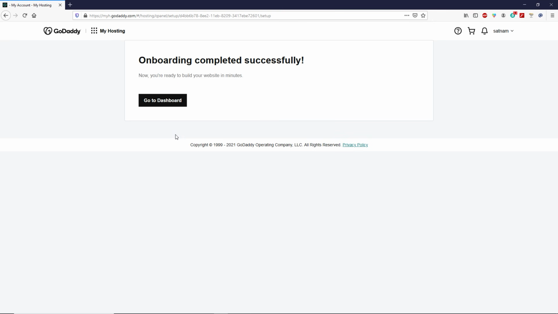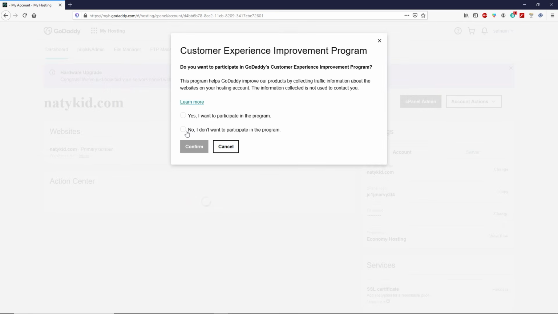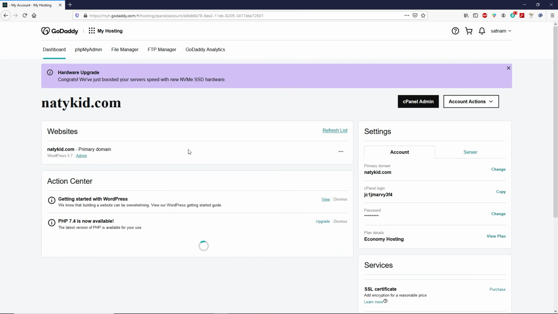Updating domain, applying things, onboarding completed successfully. Now click on go to the dashboard. So I'm going to click on no, I don't want to participate, and then click on confirm. So guys, we have successfully installed a WordPress.